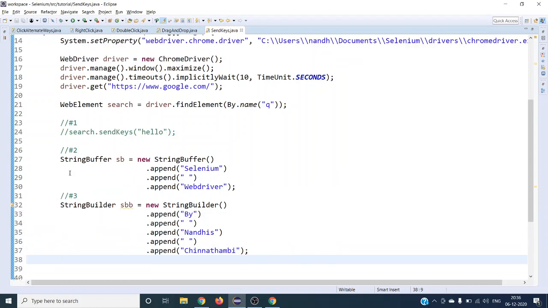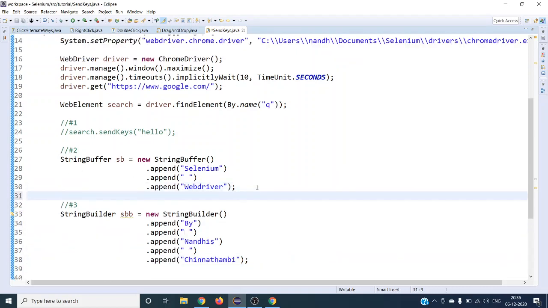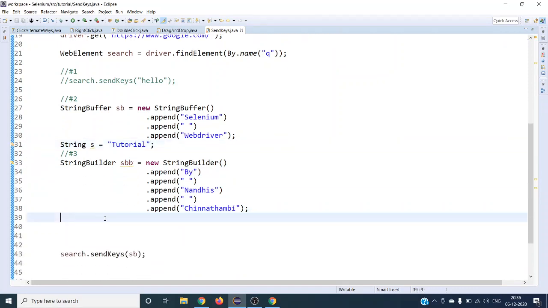And before that, let us give a string literal as well, a normal string. Here, let us give tutorial. So what I wanted to enter is Selenium WebDriver tutorial by and this channel. So that's the YouTube channel. You can enter along with that. I wanted to have a space as well. So this is the string literal type that we have.